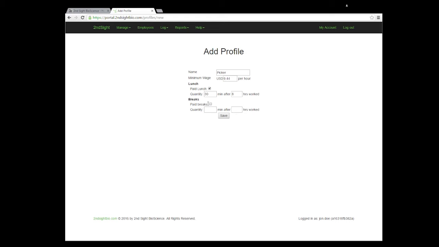Then set rest break information. Check the box next to Paid if employees under this profile will be paid for their rest breaks. Remember, if employees will clock out then clock back in for breaks, do not enter an amount of time here. If employees will not clock out and back in for their breaks, enter the amount of time given for rest breaks every so many hours worked. For example, pickers receive a 10-minute paid rest break every 4 hours worked.